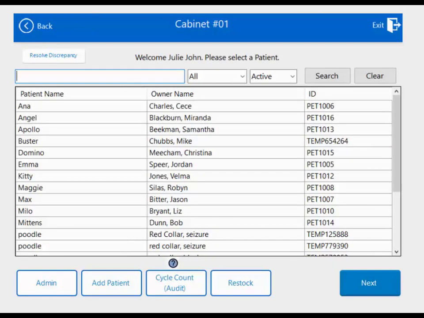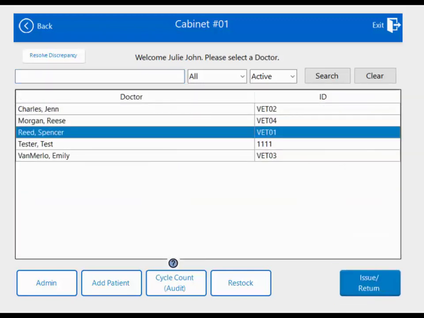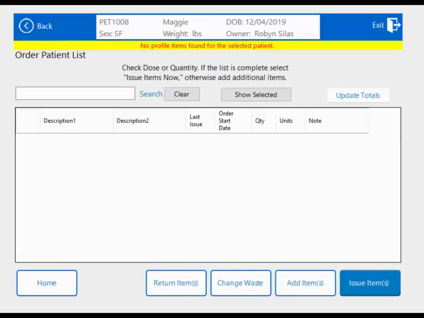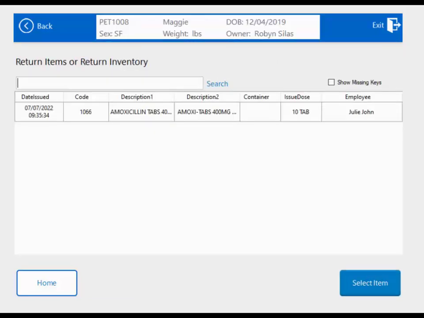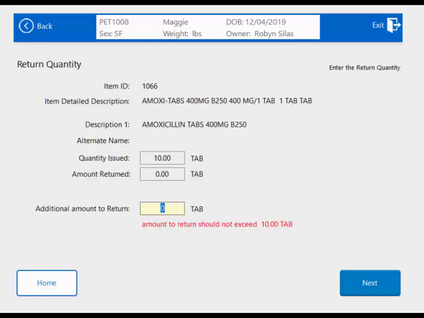In this case, I issued out some amoxicillin to Maggie. So I'm going to select Maggie as my patient, select next, choose my doctor, hit issue return. And once again, I'm going to return items. And the amoxicillin tabs was the only thing that was issued out to this patient. So I'm going to highlight it, hit select item. Just like before, I am going to return the full 10 tabs, but I could do just a portion of that if necessary. Now I'm going to select next.